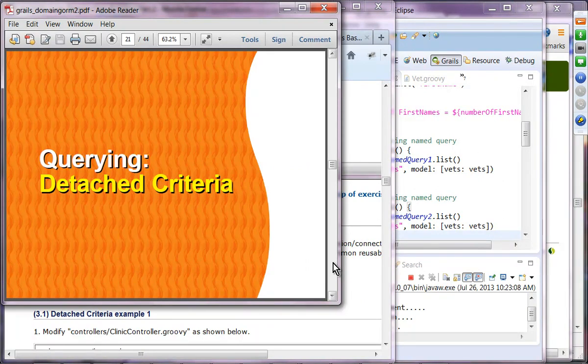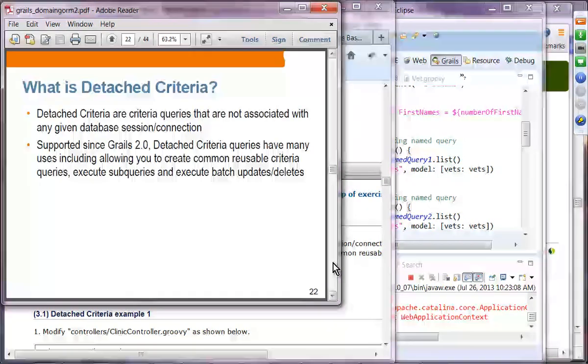Detached criteria. Remember that the where clause actually returns the detached criteria, right? So you can use the detached criteria directly if you want to, but that's pretty rare and not recommended. Detached criteria is a criteria query that is not associated with any given database session or connection. It's supported from Grails 2.0. Again, you can use it as a reusable criteria object, basically. So that's basically what he's saying.